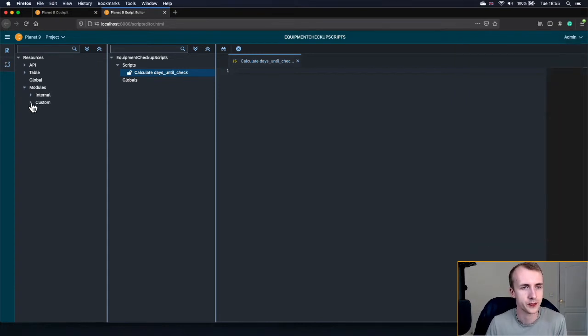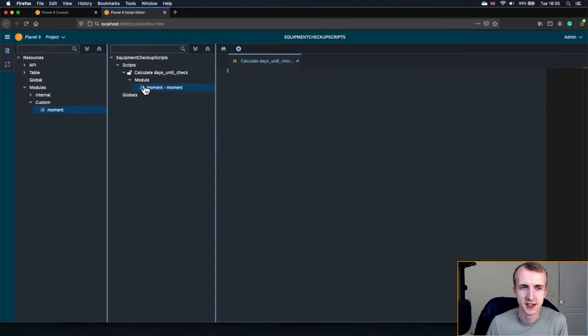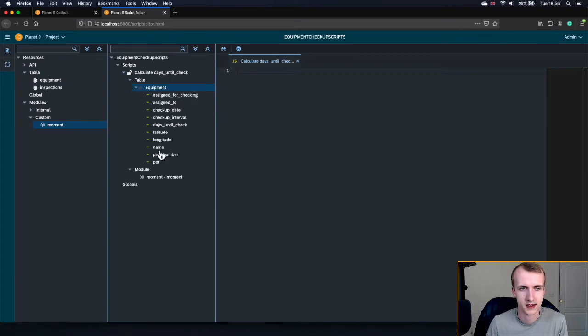So modules, let's use our custom moment module and drag and drop that onto our script. We can give it a new contextual name, but in this case, let's just leave it as moment. And now we can see this script has a module inside it called moment. Let's do the same thing for our equipment table. We'll just drag and drop it onto the script. And now we can see our script contains both a table and a module. And we can see all the properties of our equipment table here as well.